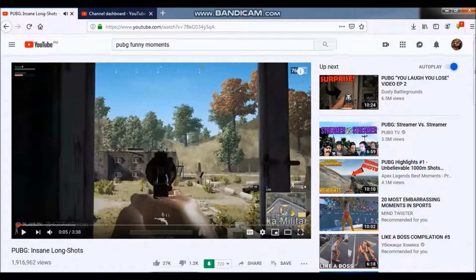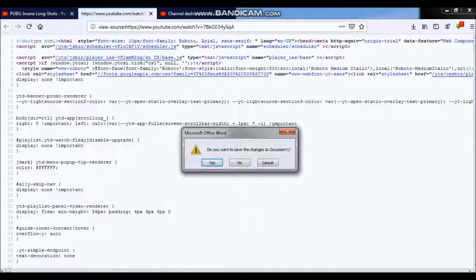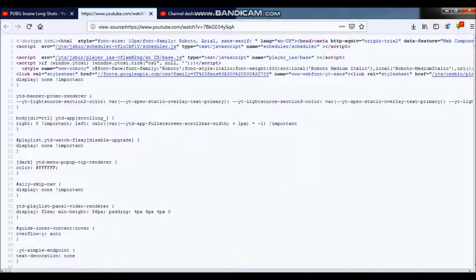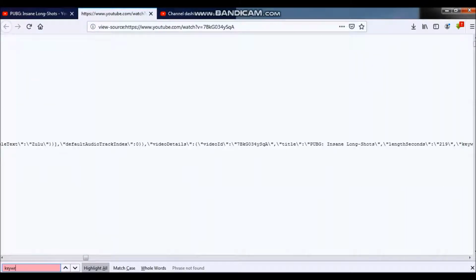Now just kindly scroll down and right click somewhere and then view page source. Alright, so this is the HTML, should I say, how the web page was built up. So just click Control F for find, and then type in the word keywords with an S. Alright, and there you go. Once that word is highlighted, that's going to be the tags.